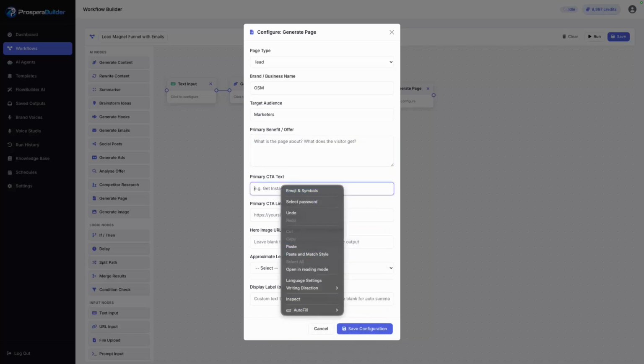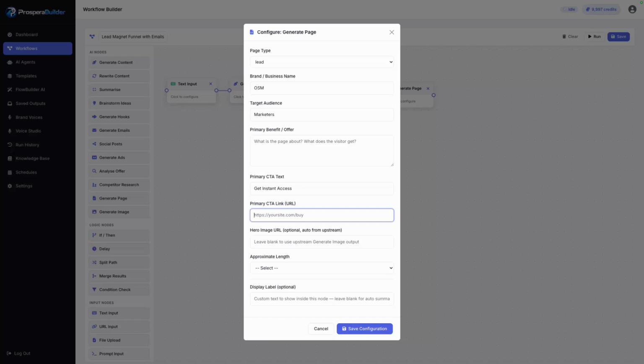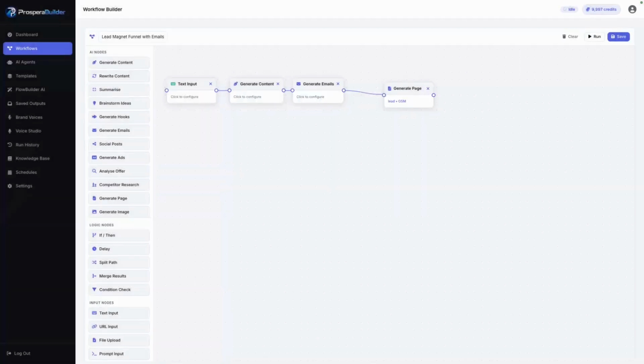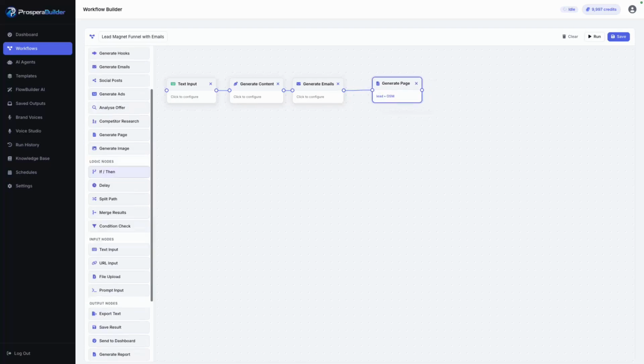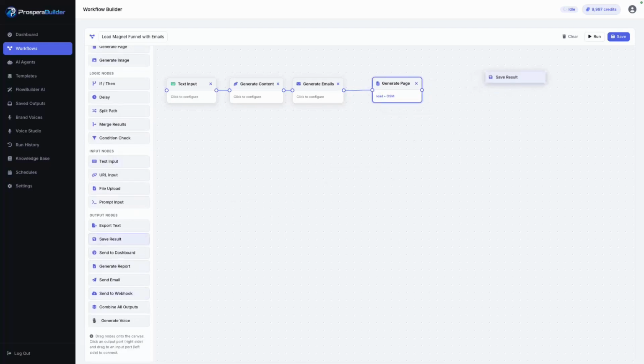And your primary CTA link, call to action. If you're going to a thank you page, you probably drop in an opt-in form there. We'll just keep it short, and we'll just save configuration. Okay, then what we'll do is we'll add a save result. Okay, so save result with no title needed there, and we'll combine all outputs. There we go, and we'll save and we'll run.